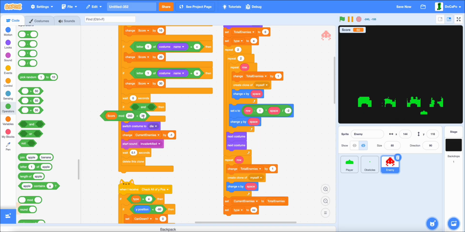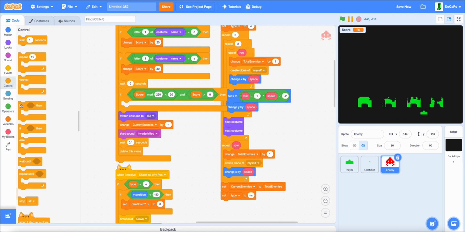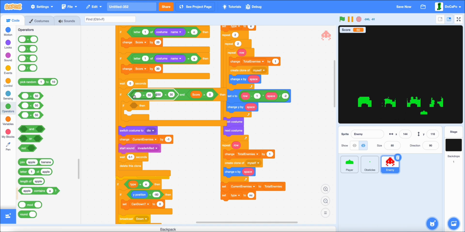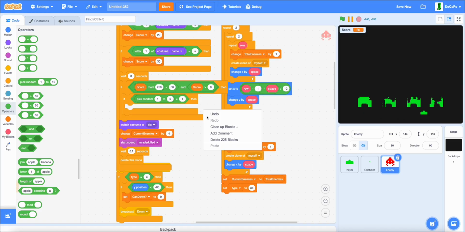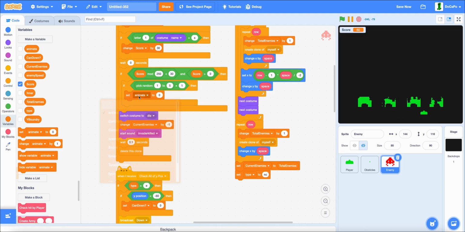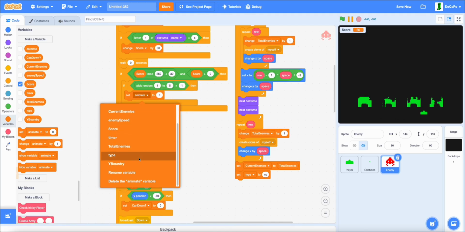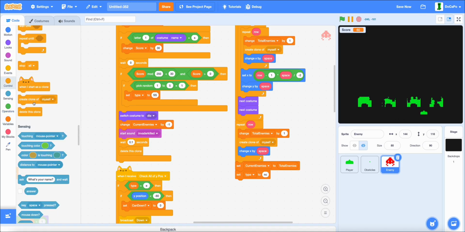and score is greater than 0, and then we add in another if, pick random 1 to 5 equals 1, then set type to SS for spaceship, and create a clone of myself.